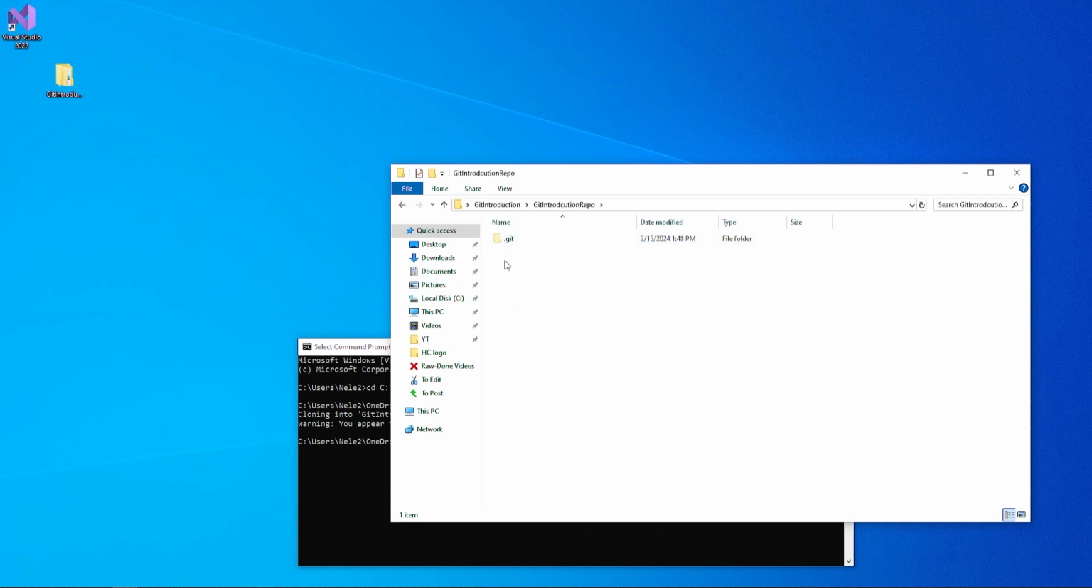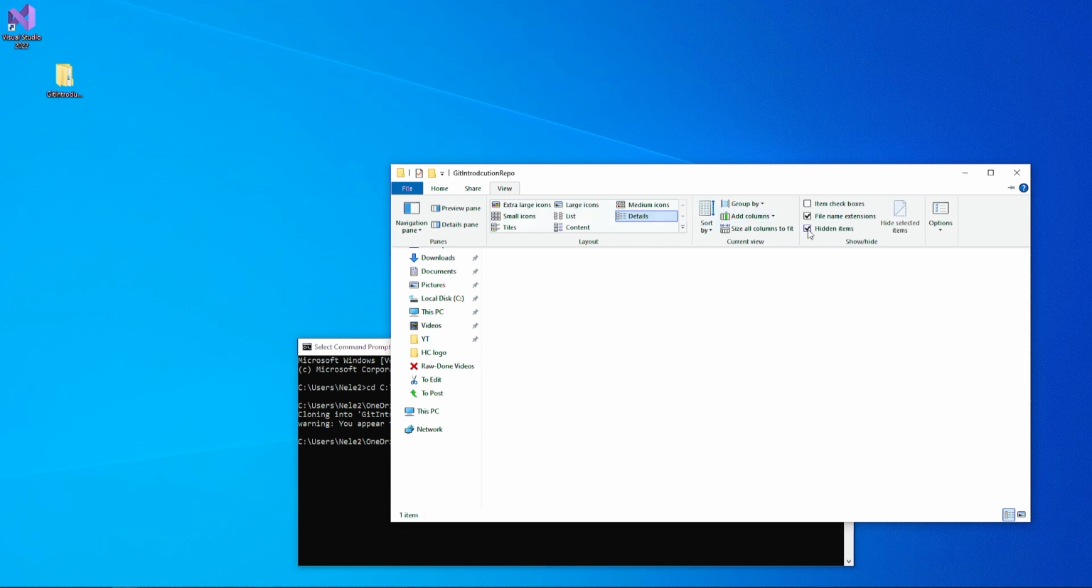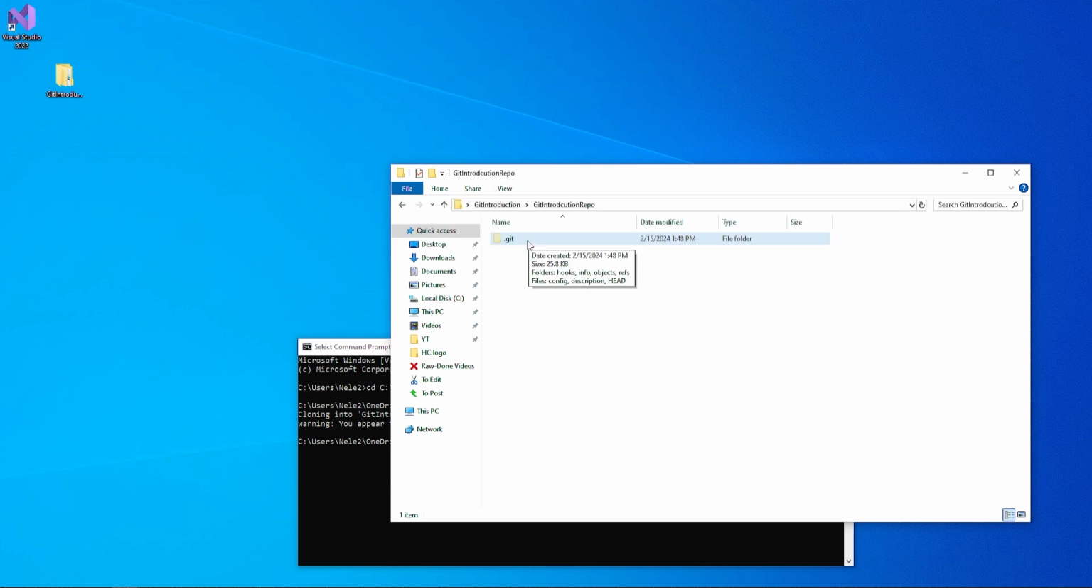As you can see, we have Git introduction. If you don't see this folder, go on view and select hidden items. If you see this .git folder, that means that you successfully cloned your project.